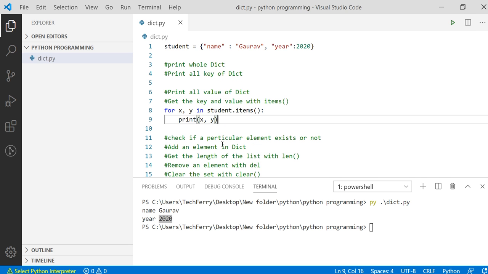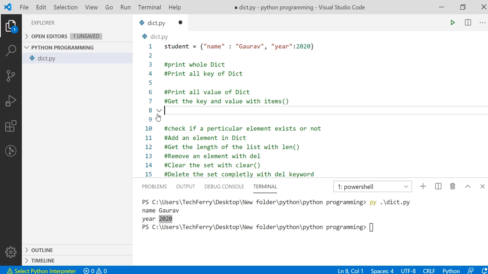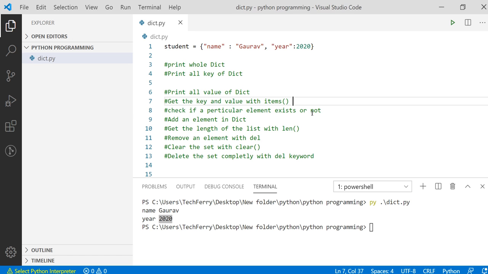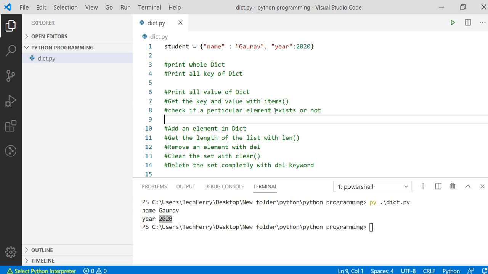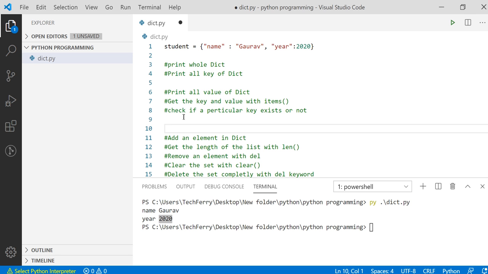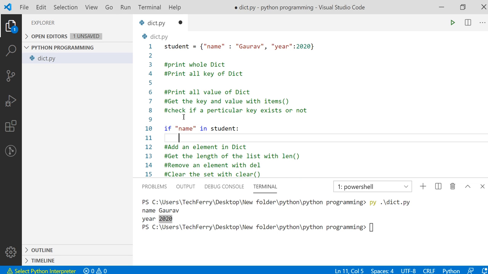Now we are moving on to the next point, which is how to check whether a particular element, or we can say whether a key, exists or not in our dictionary. To do that we will write if x in, so in case of x I'll give it name. If name in student, and I'll try to print it.